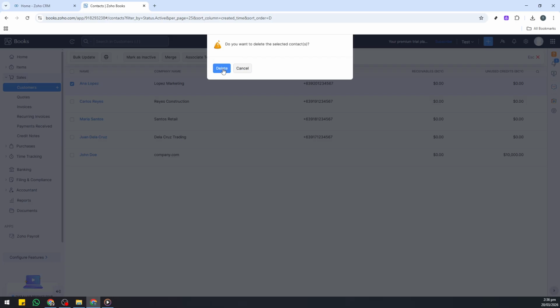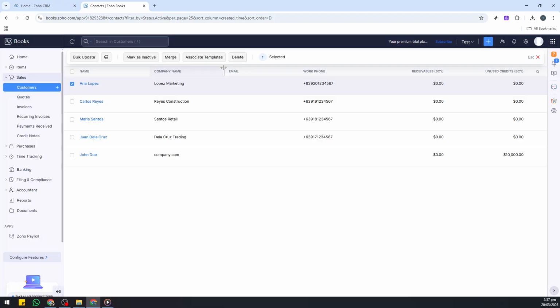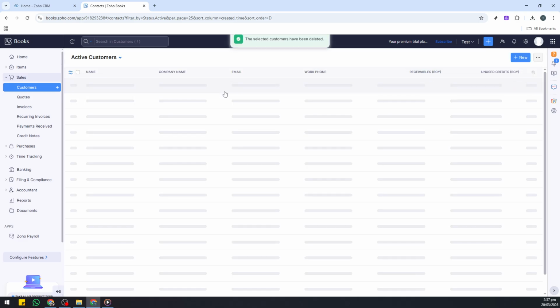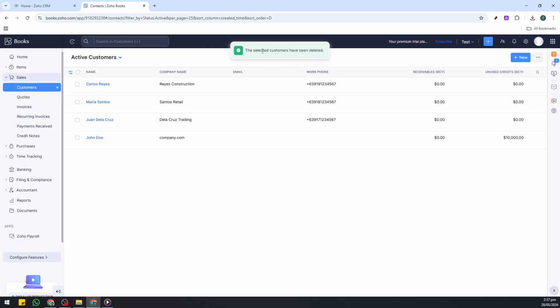If the customer has linked transactions, you may see a note that the contact cannot be deleted until those are addressed. If that happens, simply close the prompt and resolve any open invoices or other links later. If there are no blocking links, go ahead and confirm the deletion by clicking Delete again in the confirmation window. Once confirmed, Zoho Books removes the customer from your active list. You can verify this by checking that the name no longer appears in the customer's view.